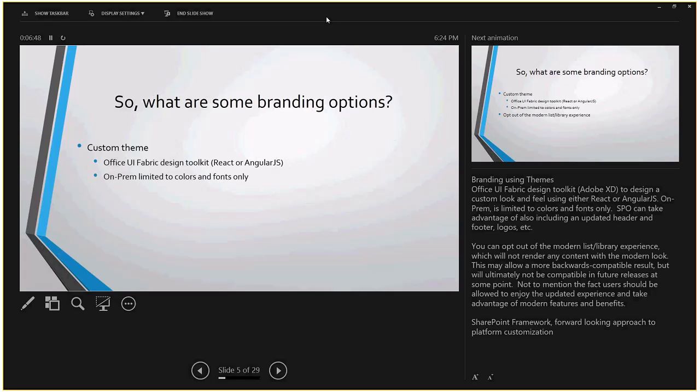The bad news is us on-prem folks are limited to colors and fonts only. That doesn't help me. We want this logo up here, and I want this footer, and I want this header. All right, you're on-prem. If you only went to SharePoint Online, you could do that. We could opt out of it entirely. I could set it at the web application level or at the central admin, and I can say, no, we want the classic experience straight across the board.